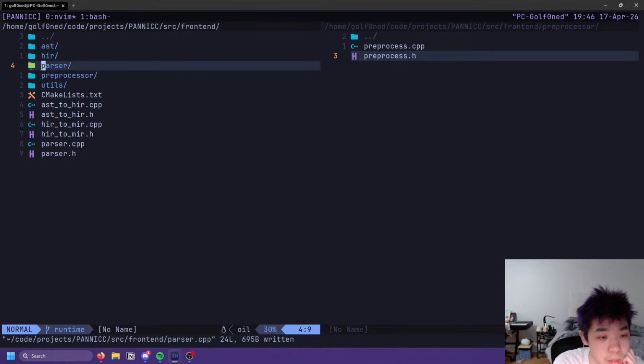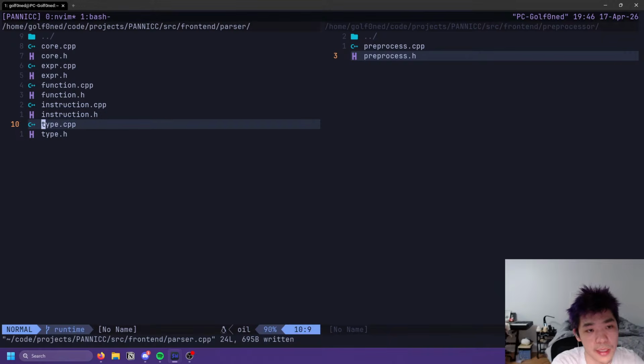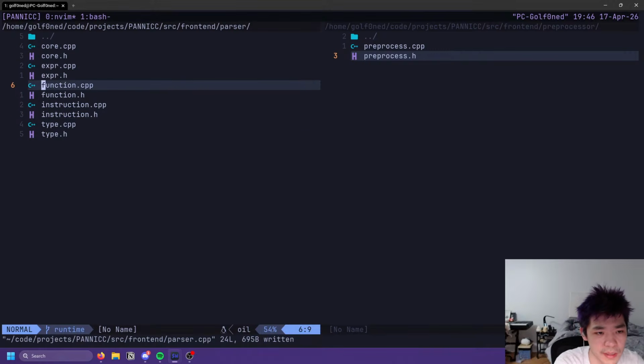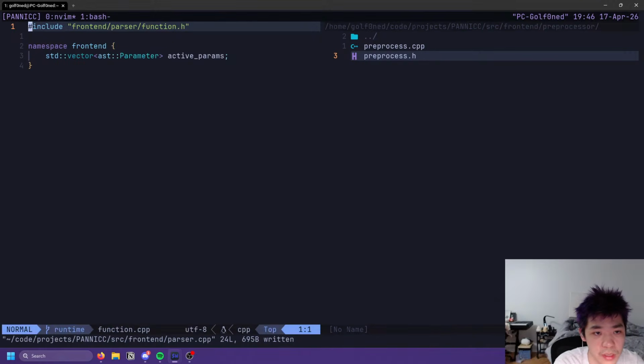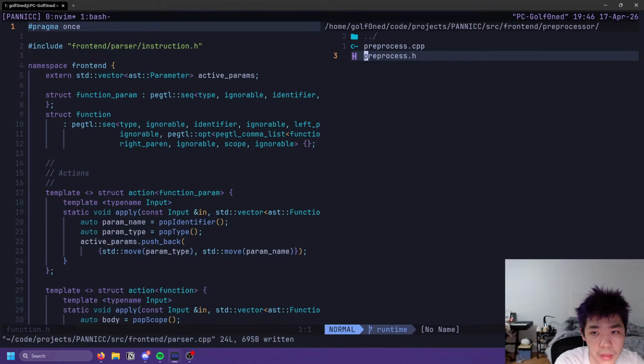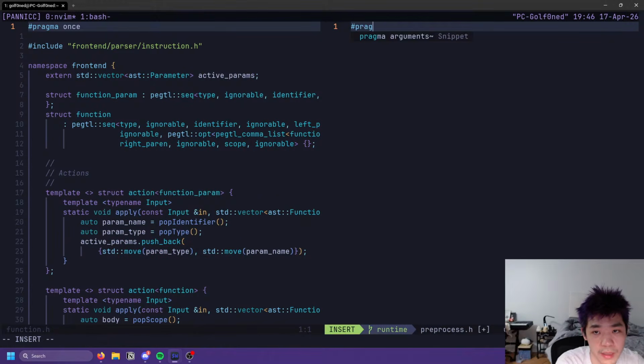So let's look in. What do we steal from? Let's steal from function. Or let's pragma once.